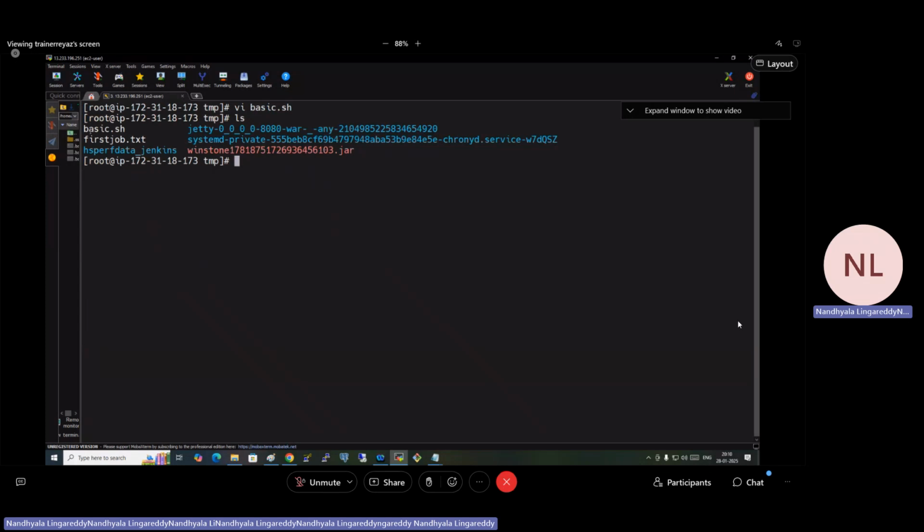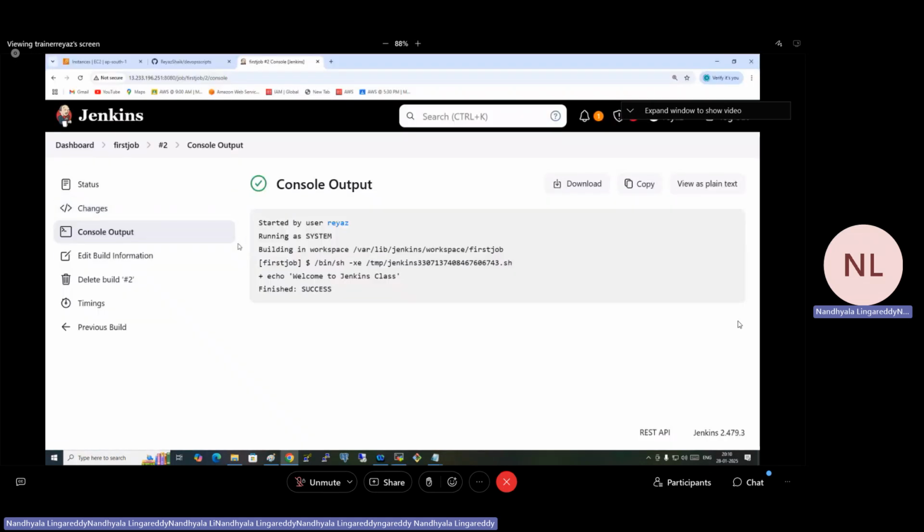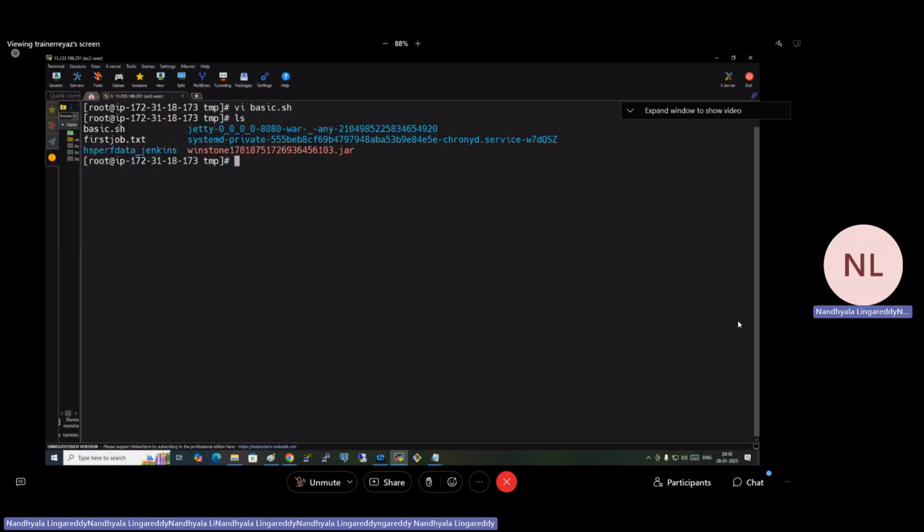I want this file to be executed by Jenkins build. Tell me, so where should I go now? Okay, you are saying how to execute this. Tell me how to execute any shell file. sh basic dot sh, or else you can also do bash basic dot sh. Okay. Now I want Jenkins to run this file.